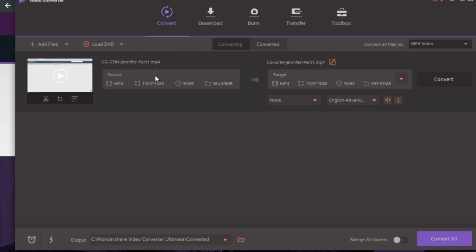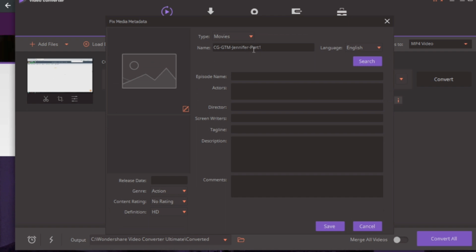Now, there's a lot of things that you can change about the video, but what we're particularly interested in is this I icon right here. So click this I icon, and you're going to see that it says name, language, episode name, actors, director, screenwriter, tagline, and description and comments. What I recommend is you try to complete this as much as you can. So episode name, actors, so that would be whoever is in the video, the director, the screenwriter, which could be you, and then the tagline.